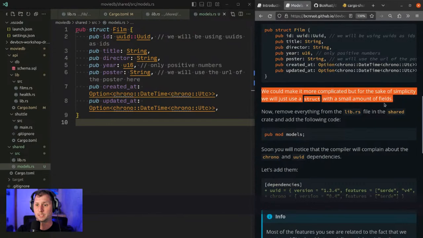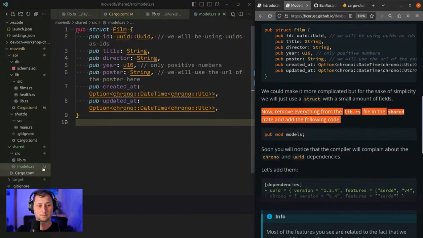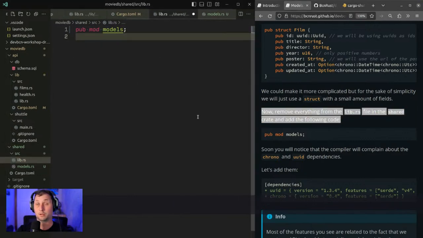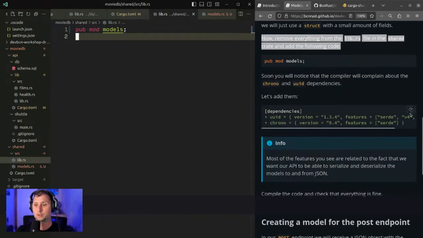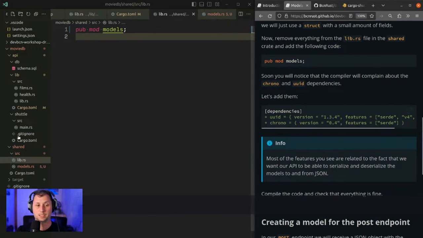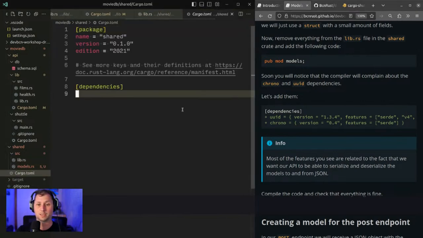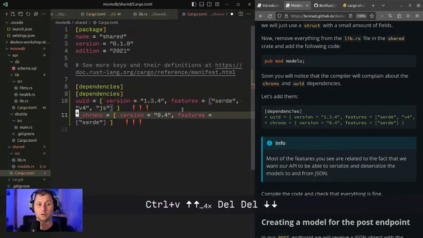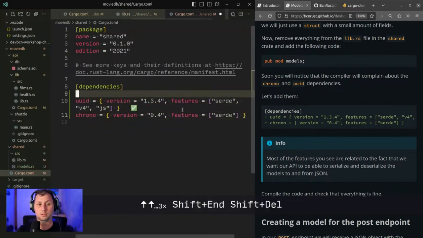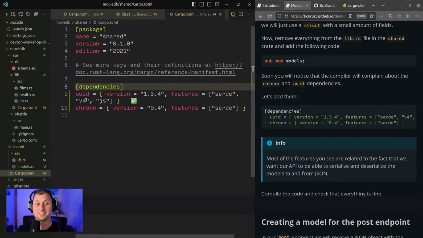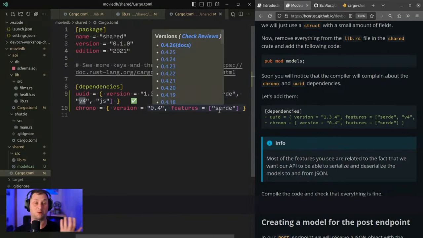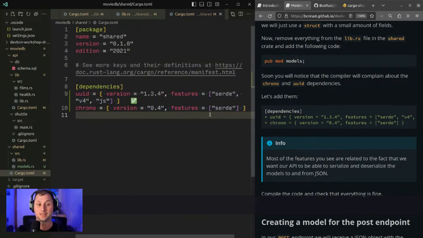And we could make it more complicated for a second. And now remove everything from lib.rs file. So this is the boilerplate code that cargo creates, and then replace it with pub models, and then also add some dependencies. Specifically, we want the UUID crate and chrono for time. So we will be able to specify. Interestingly, they use the V4 here. I don't know if you were still part of the stream about 45 minutes to an hour ago, but they were using version 1 for a different purpose.